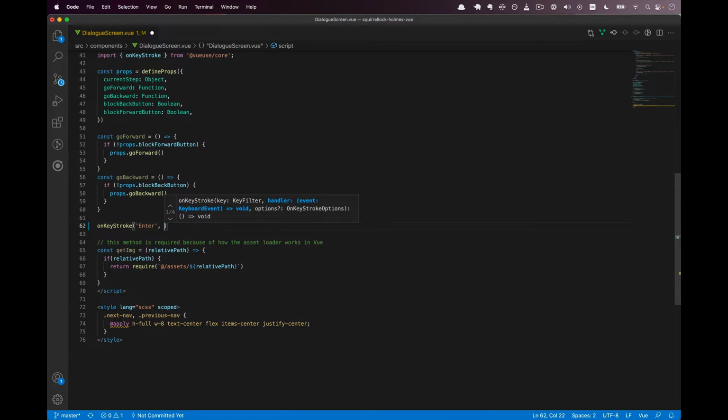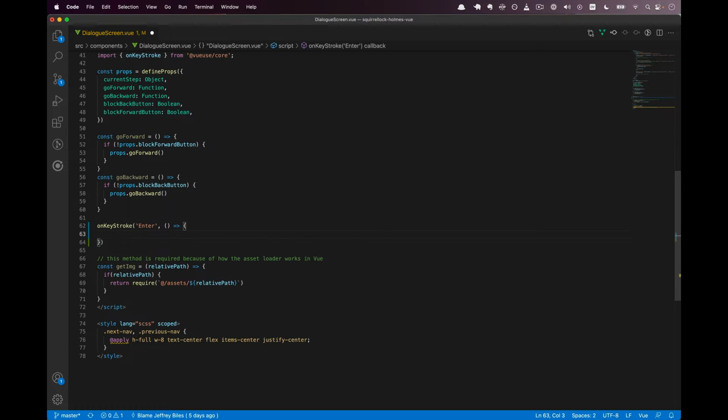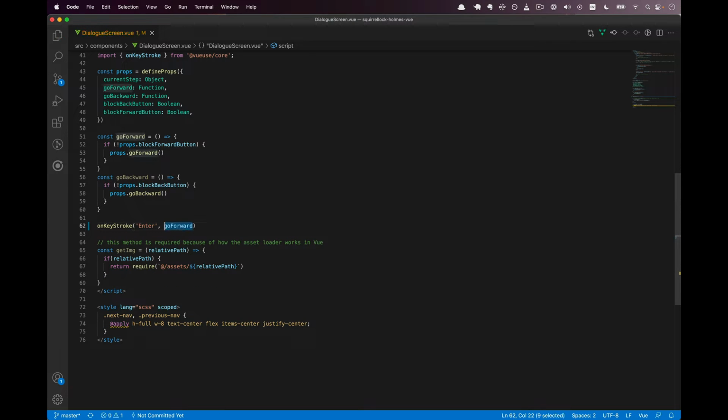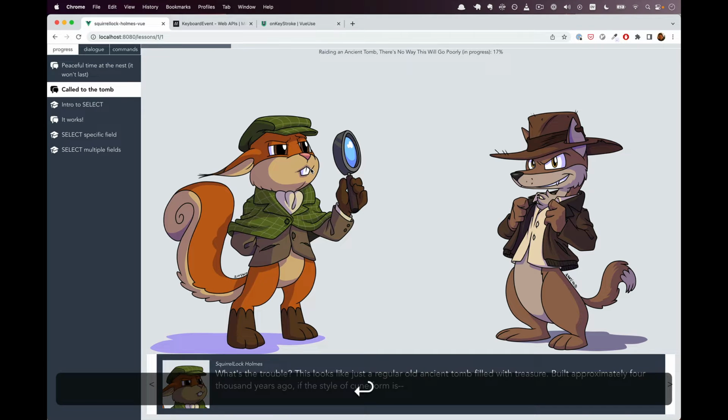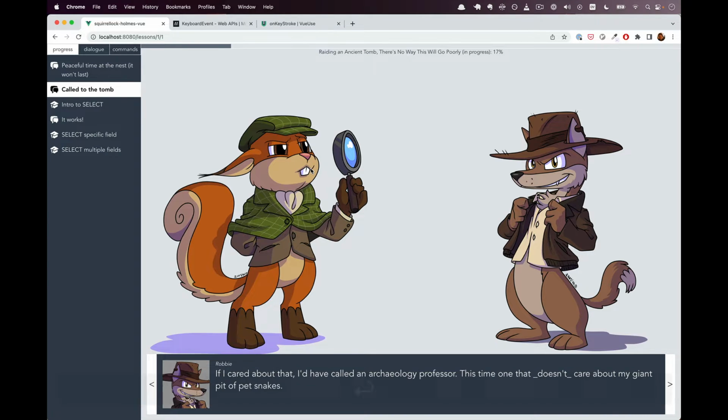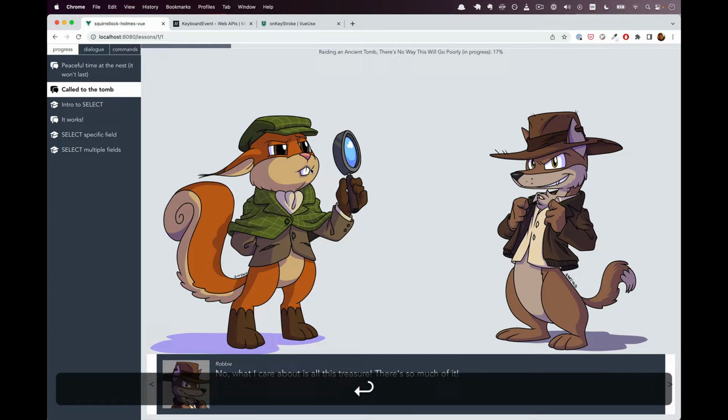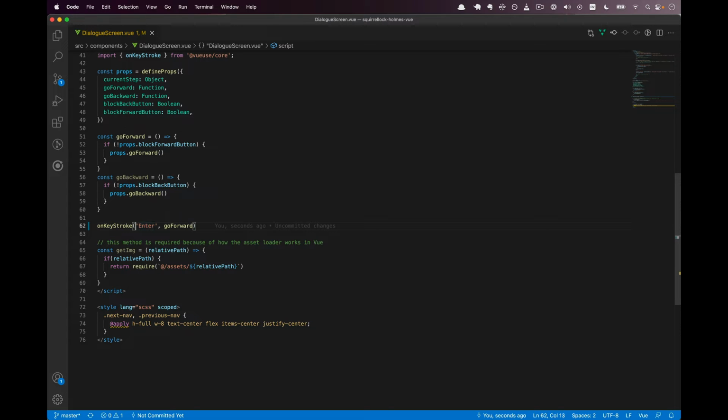You can define a function like this as an anonymous function. Or you could do like we're doing now and just put in a previously named function. So let's go ahead and test this out. And now, whenever I hit the enter key, then it goes forward. So that's working great, but we want to have the down key and right key and the spacebar working as well.